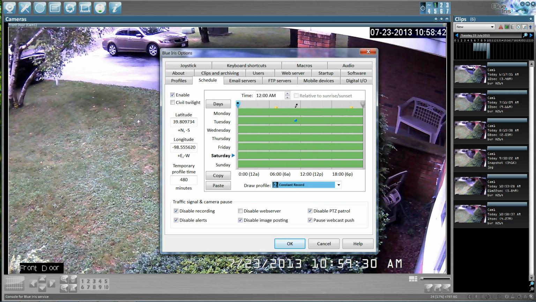These two little dots right here refer to the sun, as you can see, relative to sunrise, sunset. Not even going to get into that. If you want to get into that, then you can go up here and go into your help section, and you can work your way through it. And under the schedule section, this is also where you set up your traffic signal and camera pause. So when you click this button up here, this is what you're telling it to do.